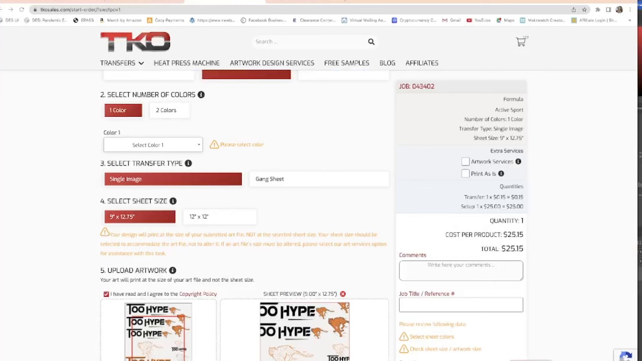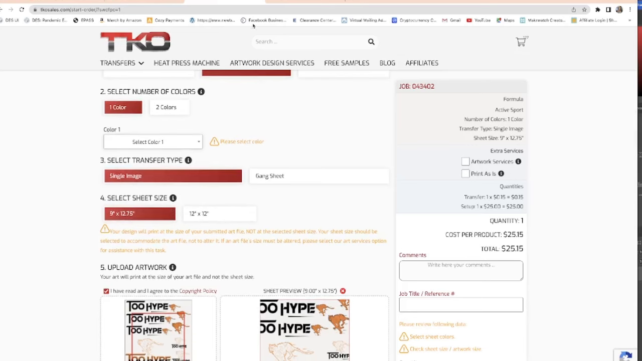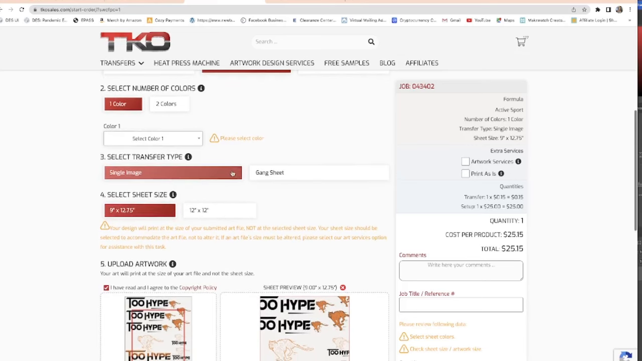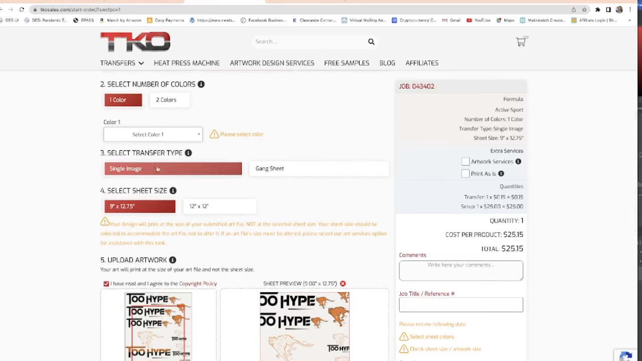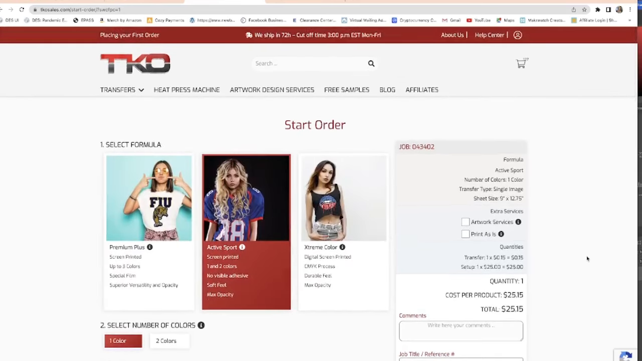But going back over to TKO Sales, if you select single image, you can only select a single image. If you want to put more images on one sheet, you have to select gang sheet. In this case, I selected single image, so I can only put one image on that sheet. So I would select the 9 by 12.75. I probably wouldn't do a 12 by 12 for an 8-inch design, because it's cheaper. So just make sure you know which one you want to order and know how to size them, okay? And that's how you place your order with TKO Sales.